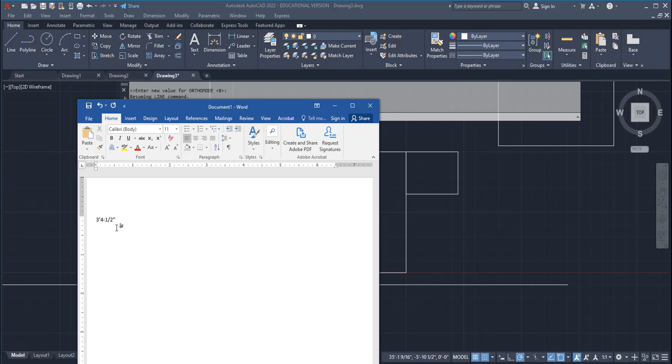Okay? Like I said, normally when we read a dimension, it'll say stuff like 3 foot hyphen 4 and a half inch, right? But when you put it into AutoCAD, we want to get it as this format. Okay, so just remember, no hyphen between the inch and the foot. The hyphen is between the inch and the fraction of an inch.